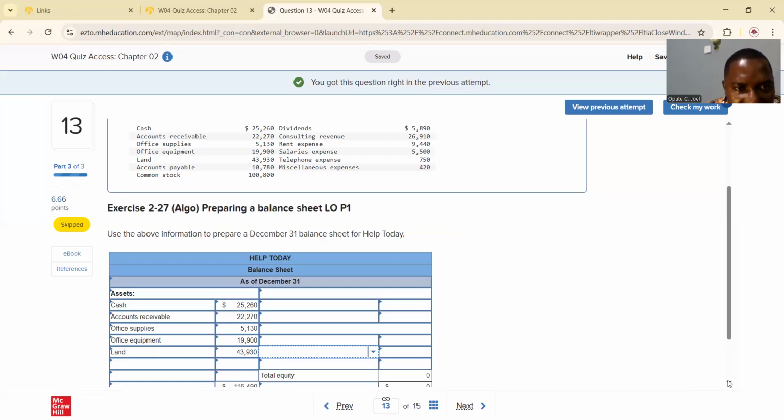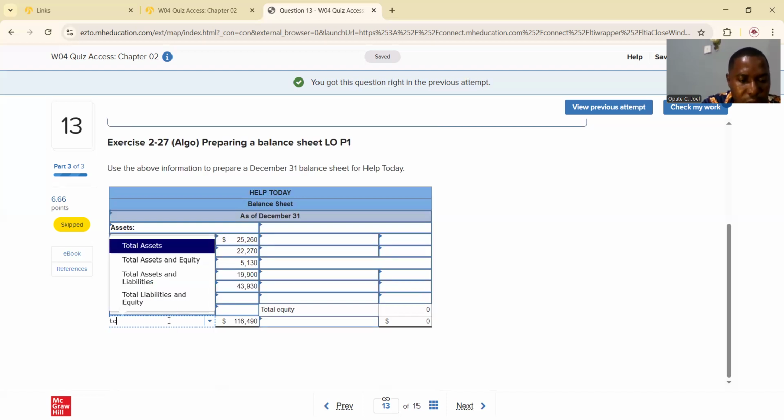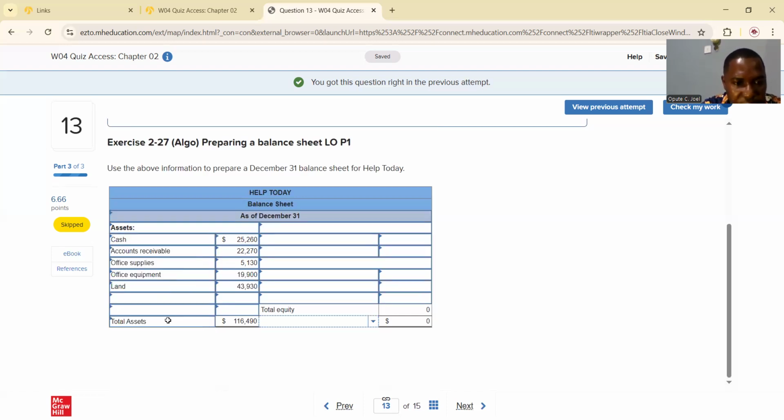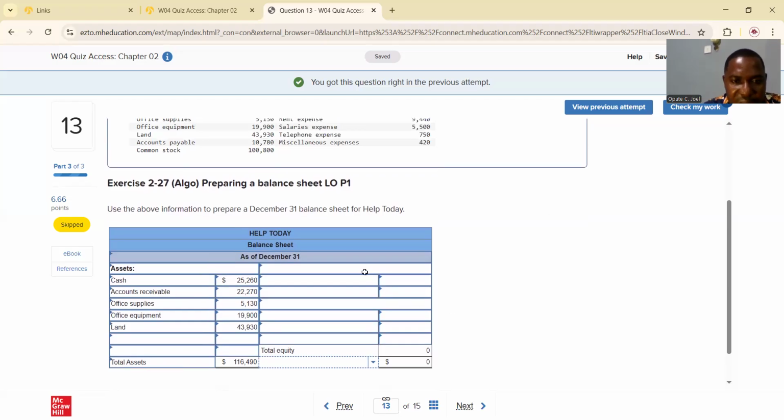I don't think I can find any other asset here. So the total assets, therefore, I think this is the total asset, right? So the total assets will be $116,490. And so now the next item we'll be looking at is the liability.